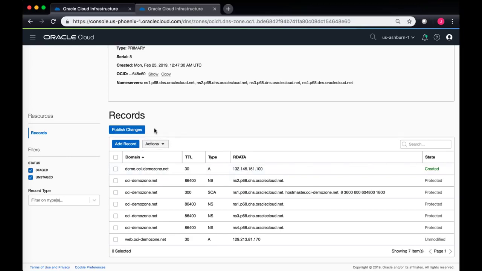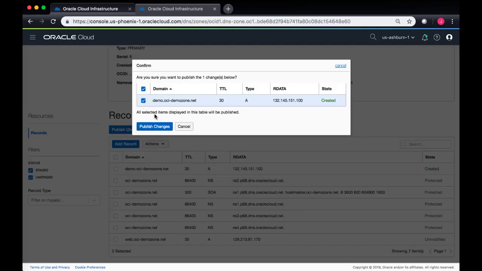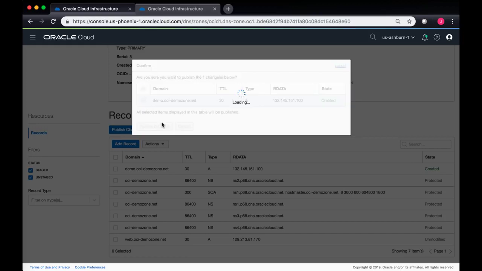Once I submit the changes, it creates the A record that I have provided, but it doesn't publish the change on the DNS servers. Before it activates, we need to actually publish these changes that we have created now. So I'll go ahead and click on publish changes. It would again show me the domain, the A record that is going to be published now based upon the TTL and the other RDATA value that I'm providing. So I'll click on publish changes.